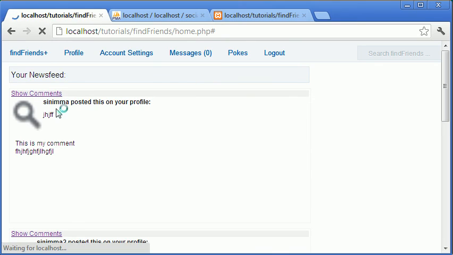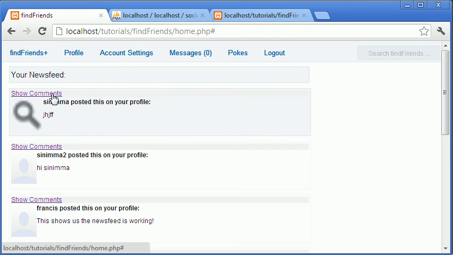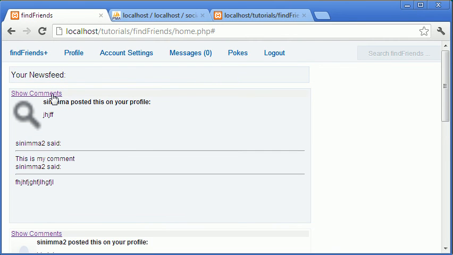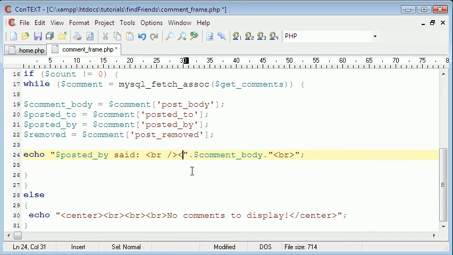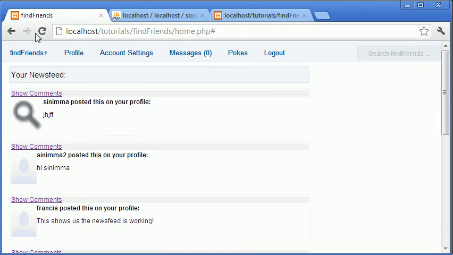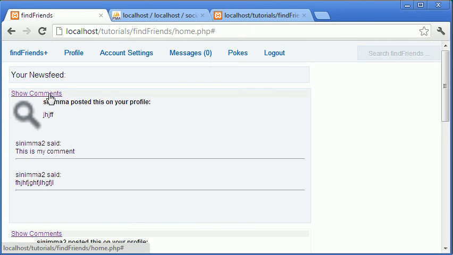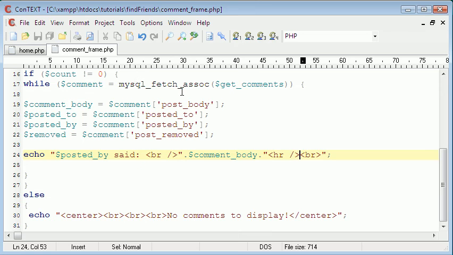So hit refresh, hit show comments, and okay, that's a bit ugly. Yeah, that's not great. So what we'll do is get rid of that and put the HR tag here, try it again, and we'll obviously change the color of it. So it looks a wee bit better. It's not great still, but we'll fix that up now.